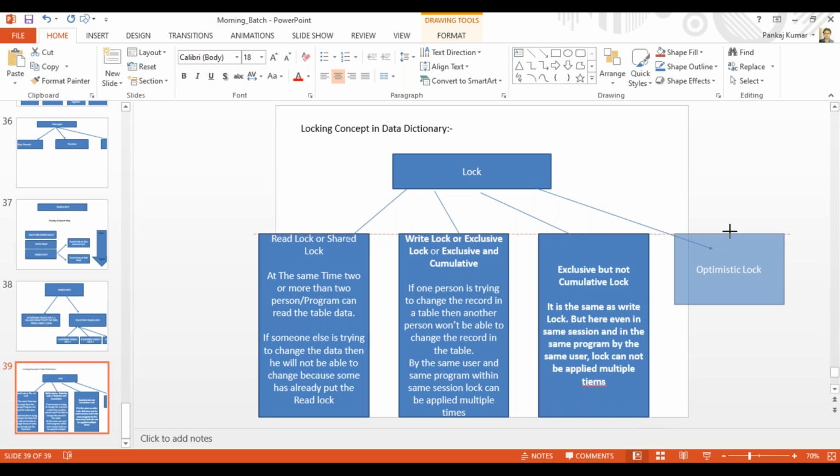Now let's come to this part, the optimistic lock. What is this optimistic lock?